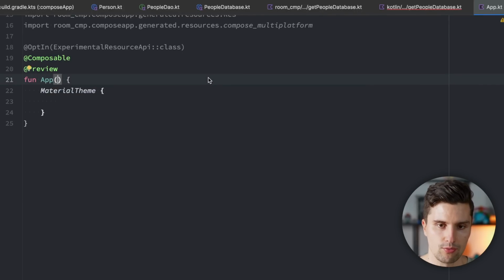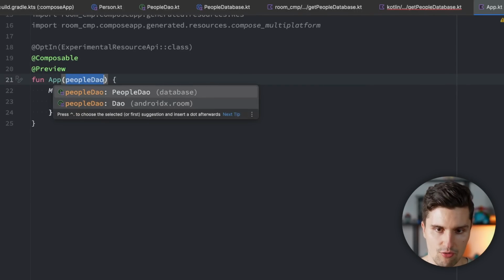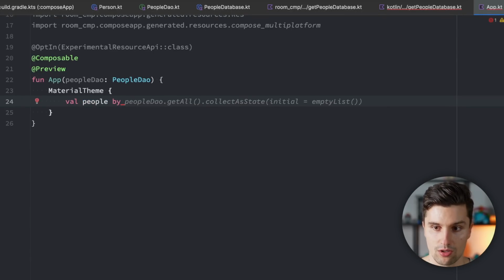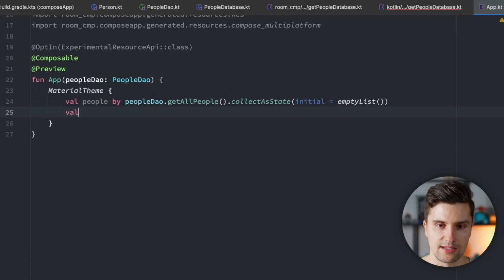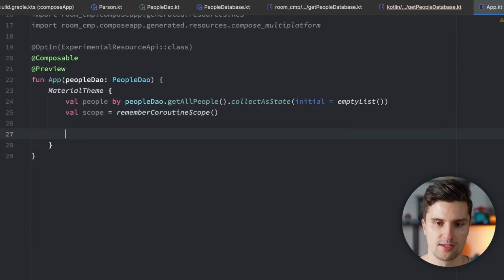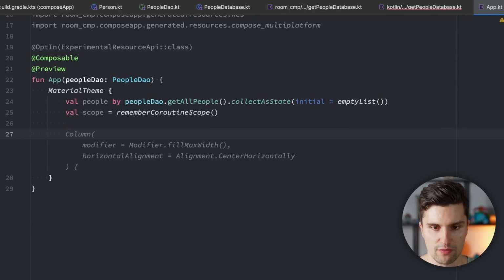First of all, we want to pass our PeopleDao here, so we can make use of that in our code. We can observe all people by peopleDao.getAll().collectAsState(). That is almost correct. We just called it getAllPeople, and we can work with that. Then let's also get a reference to a coroutine scope that is aware of the current composition, since we will need this to execute functions of this DAO.